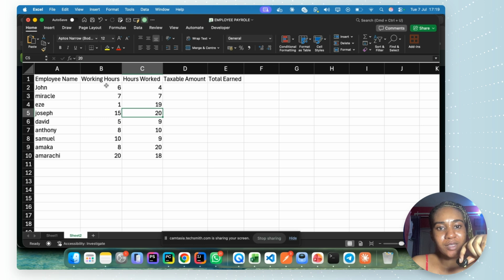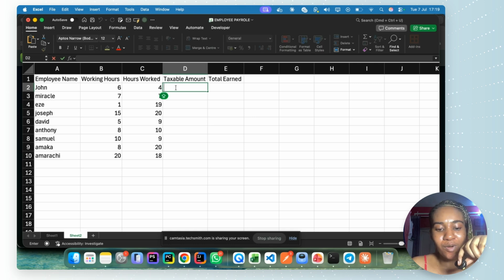All right, now that we've done that, let's say we want to calculate the taxable amount of John, which is, let's say, 6 times 4. Now, instead of coming here to write 6 times 4, or whatever number we feel is the answer, how about we use a formula?